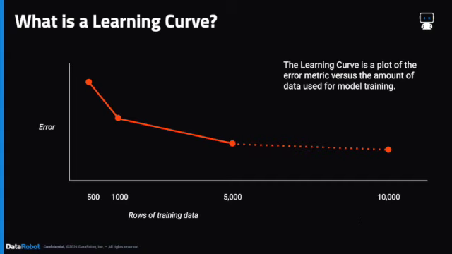When I look at a learning curve, I mentally extrapolate it to the right, and I ask myself, what would happen if I add more data? How much better is my model going to get, and is that amount of improvement worth that additional amount of data? So keep that mental extrapolation in mind as we look at some examples.